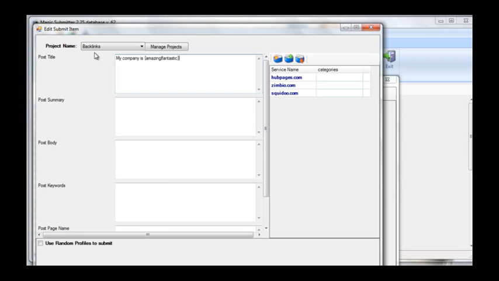Or if you don't have clients and you're marketing in specific niches like healthcare or fitness or watches or video cameras, you can simply create those project names, and then every time you create an article or video or blog, you can organize it that way as well. So you want to organize it under a project name, and then fill out your post title and then your post summary.